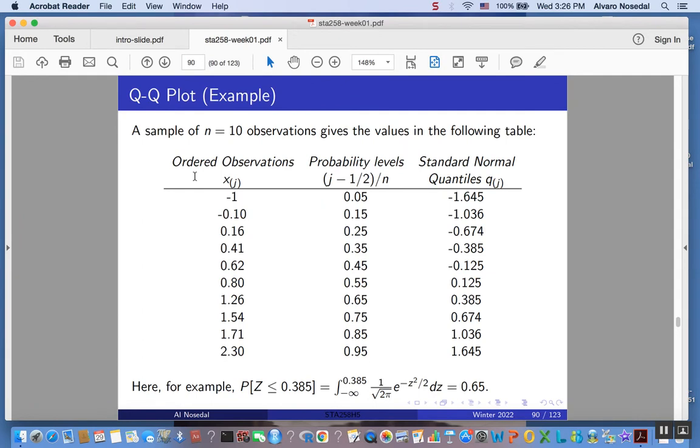So I would like you to understand how these QQplots are constructed. So we're going to discuss an example with a small data set, and we're going to make our QQplot step by step. As you can see here, the first column of that slide has 10 observations in it. The observations have been already arranged from smallest to largest.